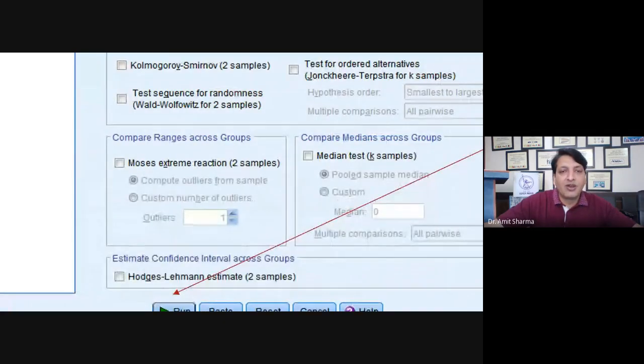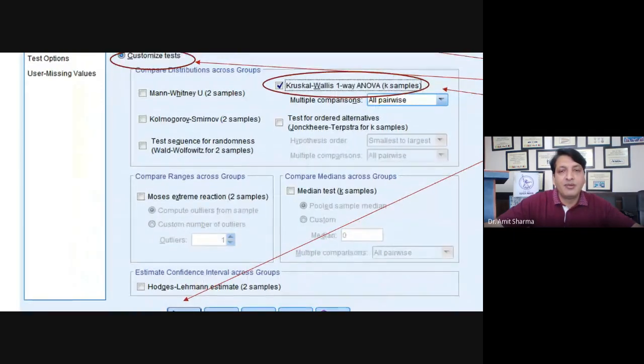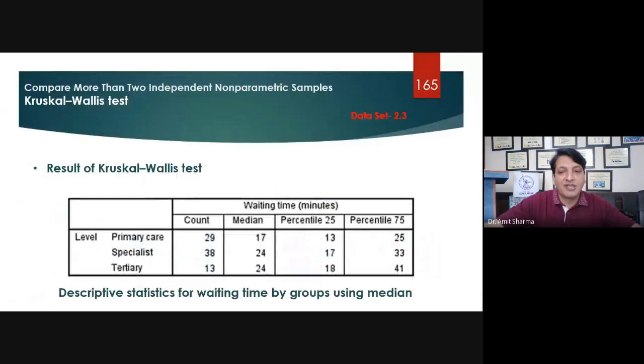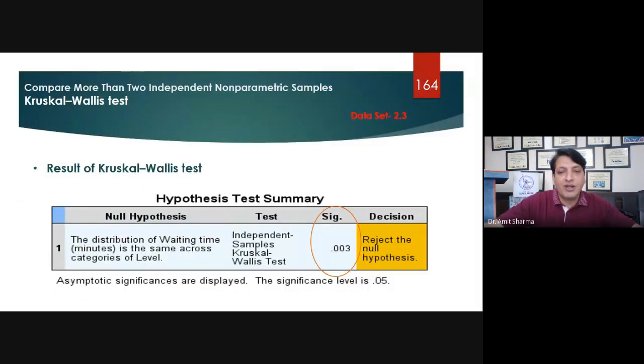So whenever you click on run, the results will be presented in front of you. Now the result says this: see, in the previous test we got the p-value 0.30, and here we are getting more significant results. That means there is a difference in the median waiting time of all the three units of the hospital based upon the specialty or the facility given.